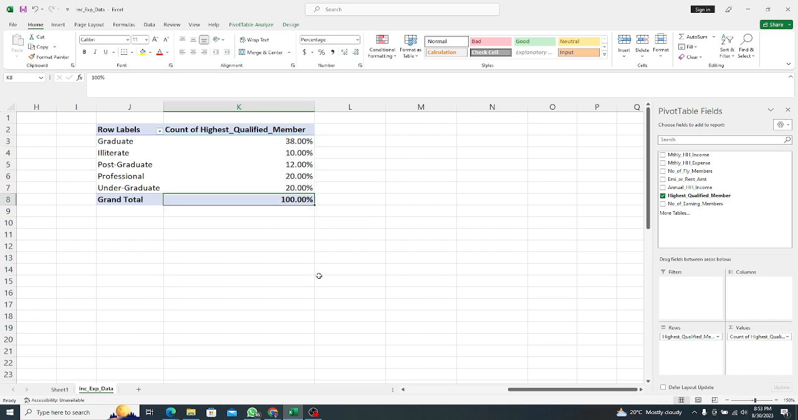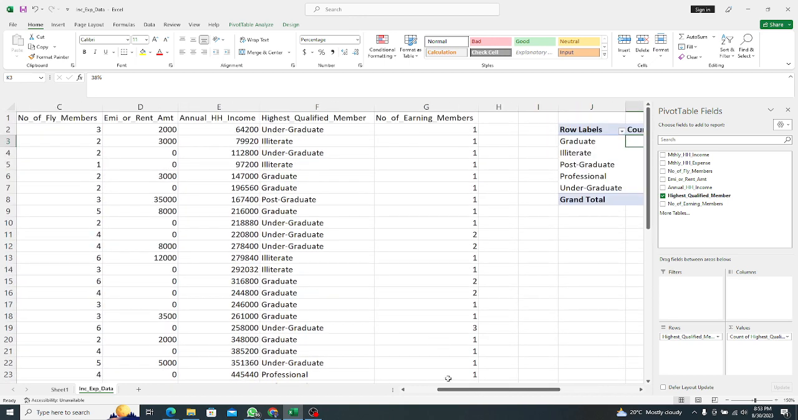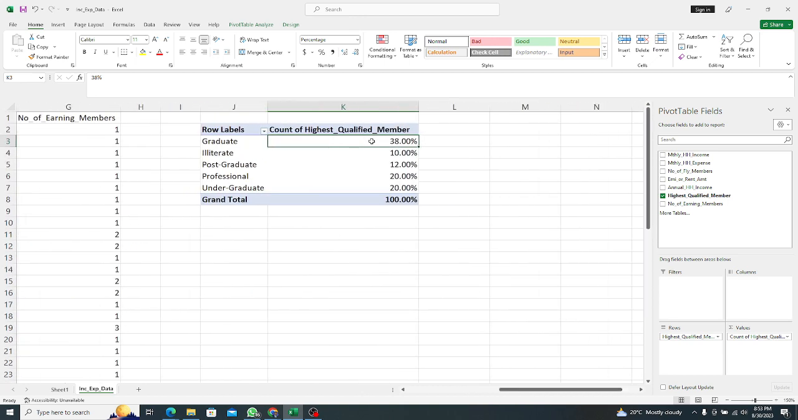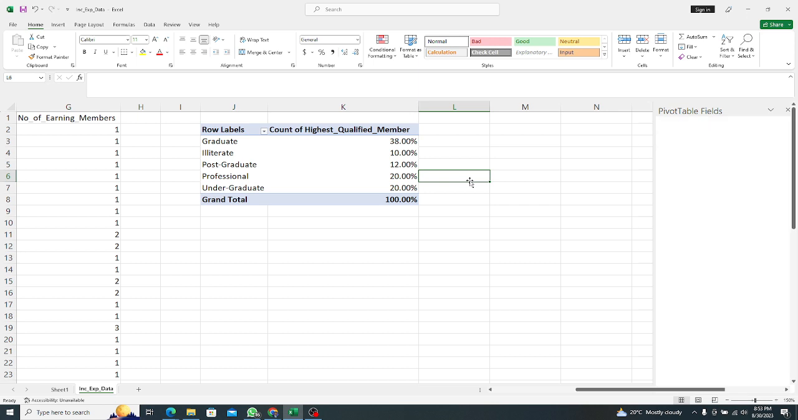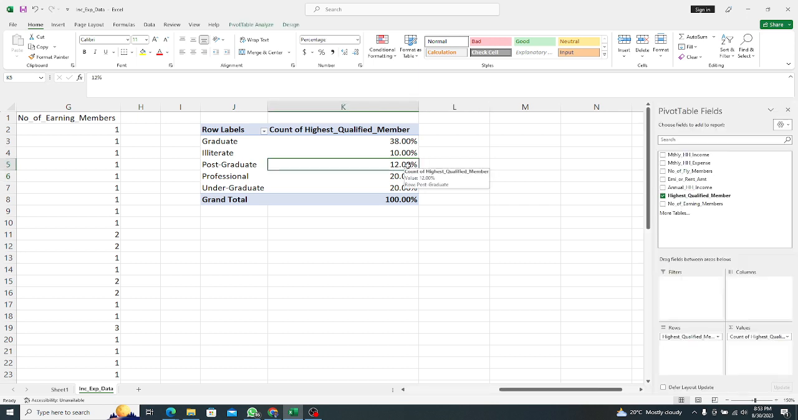To 100. So with that we can see that 8% of these people were graduates, 10% were illiterate, meaning they've never gone to school. 12% were postgraduates. Then professionals were 20%, and undergraduates were also 20%. That's how you can do it.